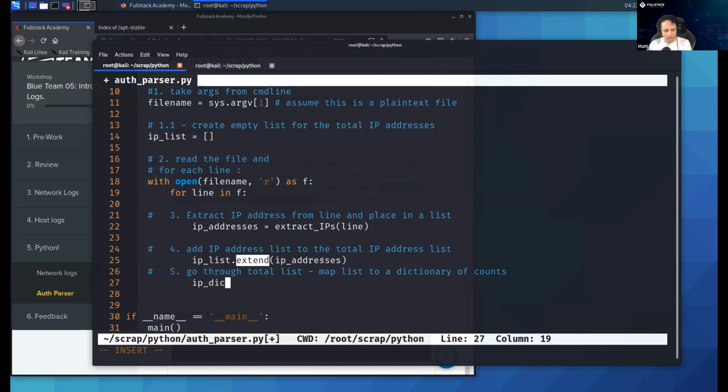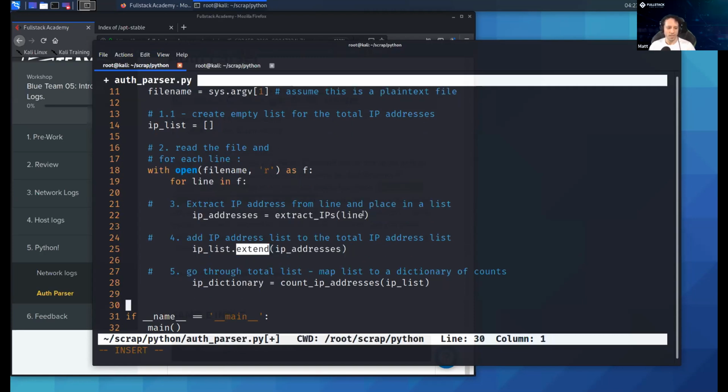IP dictionary equals, let's call it count IP addresses with IP list. Okay. Cool. So now we have written some pseudocode and we've now been able to decide what functions do we actually have to write to get this to work. Right? We've kind of split this up into smaller pieces now.